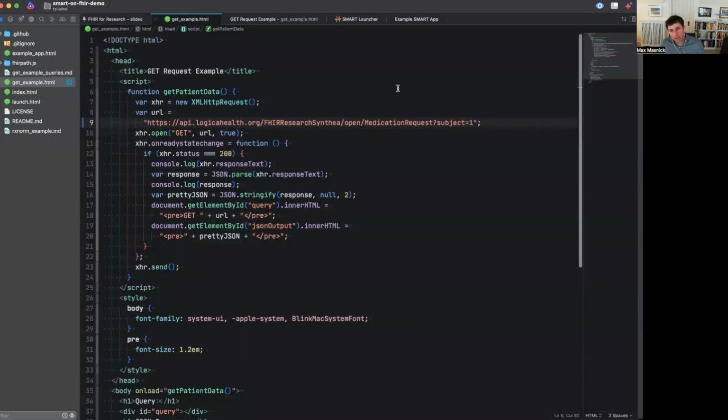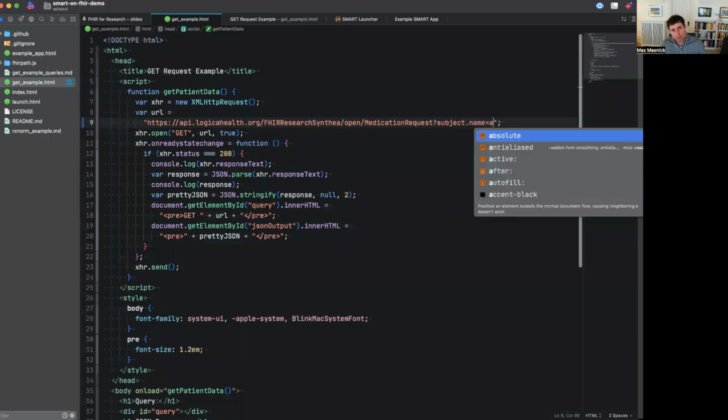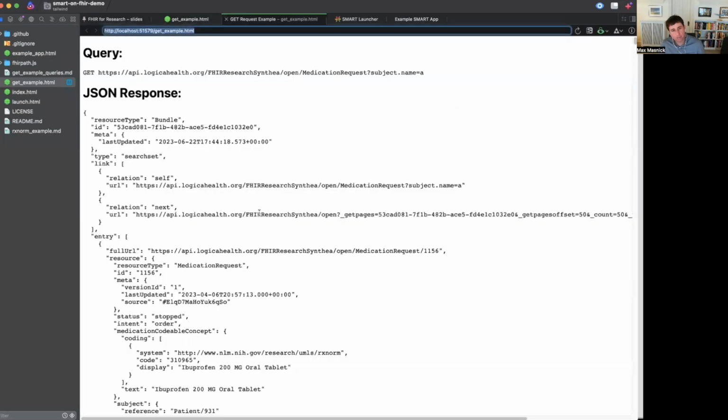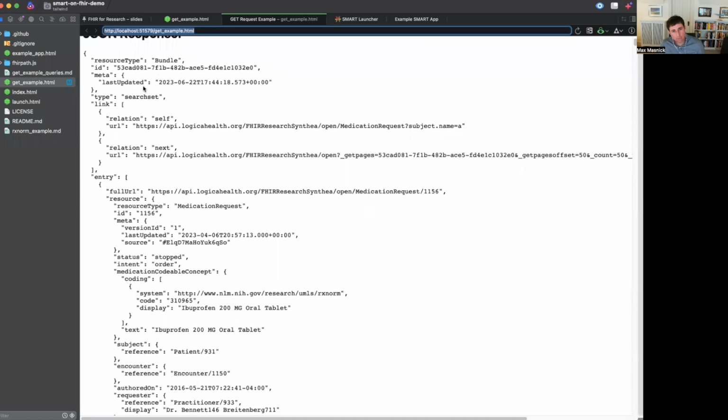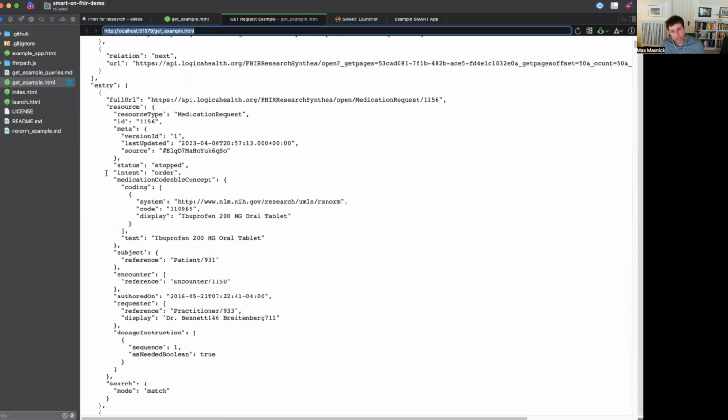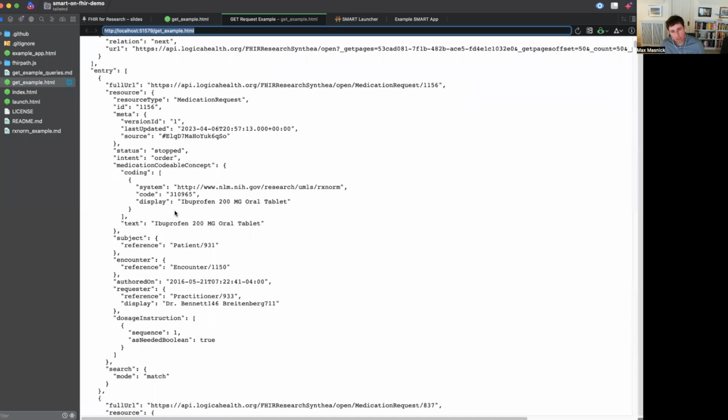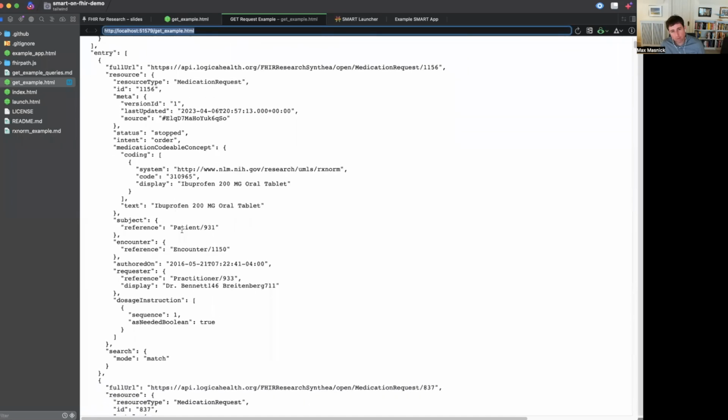So I'll go ahead and do this here. And I'm just going to put one letter in here. And what this will do is it will get all the patients where the letter A appears somewhere in their name. And we can see here we have another bundle. And we're going to have a bunch of medication requests here for patients that have an A somewhere in their name.